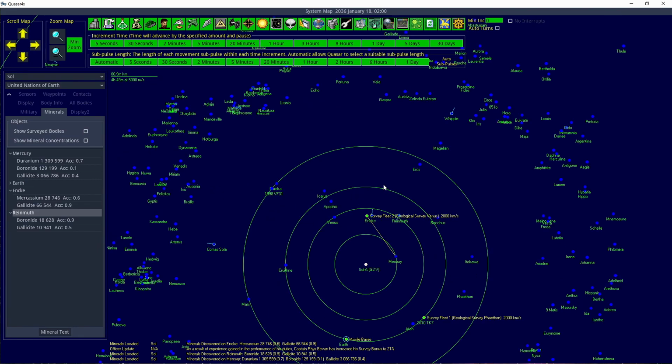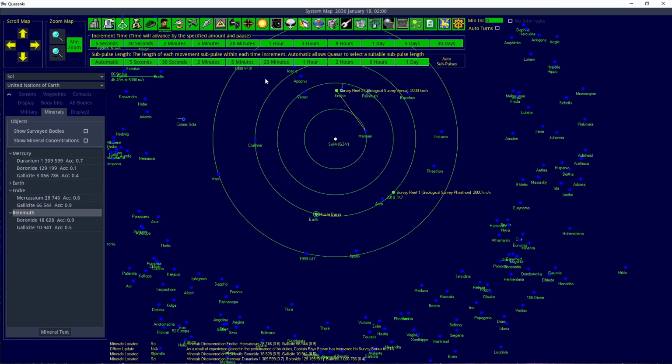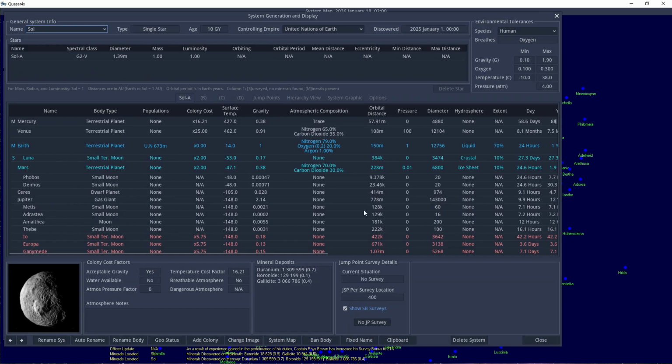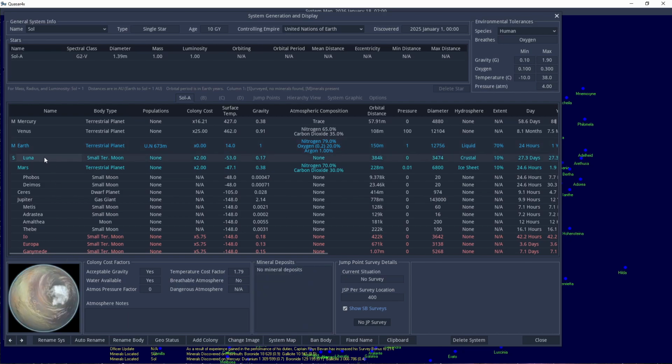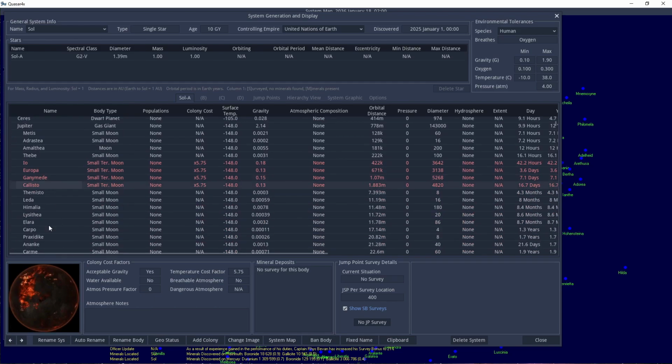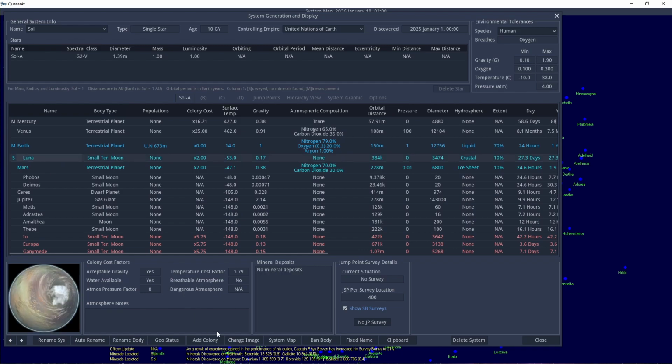Let me just move that around. So we're going to continue our surveying, but before we do that, I'm going to go into our solar system view. And this is our solar system. Another great feature of the original VB6 was you got to see these little images of the planets. So you can see Luna, Mars, Jupiter, Ceres, Io, Europa, Ganymede, Callisto, all that stuff. We're going to create a colony on Luna. So that's what we'll do.